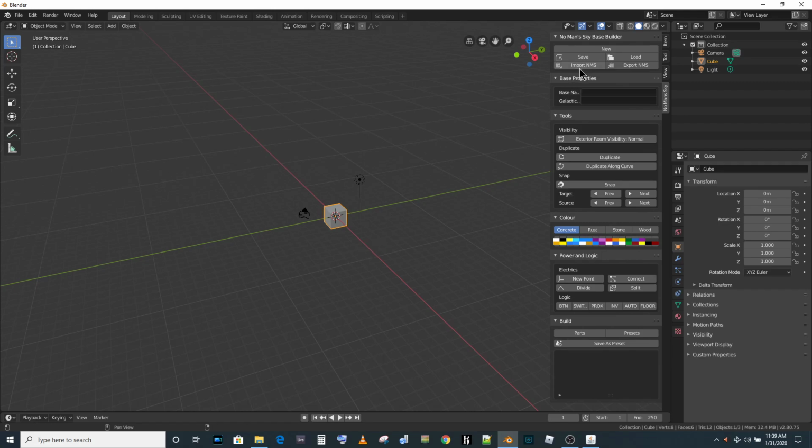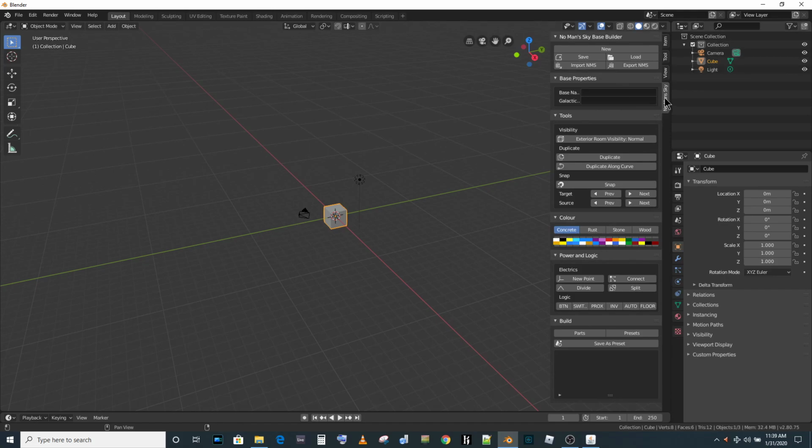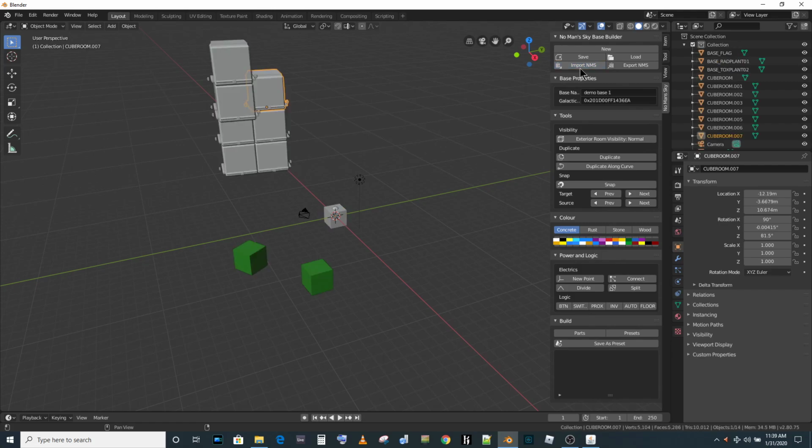So at the top of this UI here in No Man's Sky Base Builders that we just opened up, that tab is hidden. A lot of people have asked me, where is it at? So there's this little tab over here. Open it up, hit No Man's Sky. You should see all this stuff here. Now we're going to go ahead and hit import. All right.